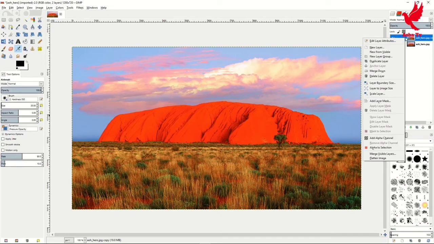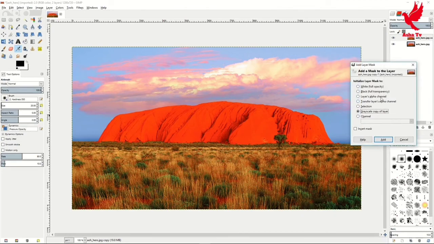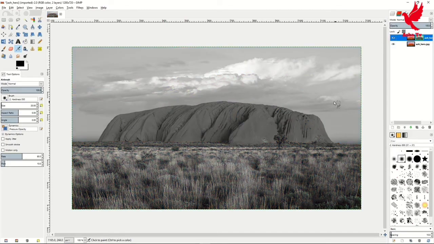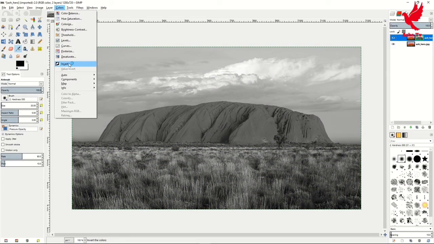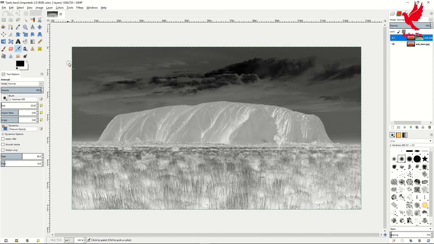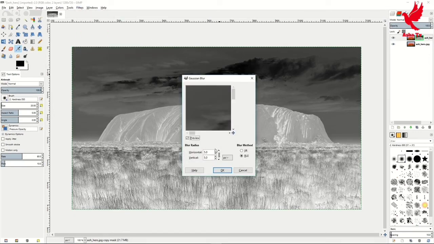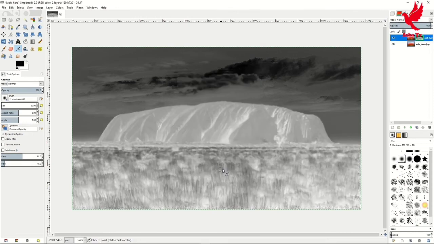Then on there, we will right-click, click Add Layer Mask, and you want to initialize the layer mask to a grayscale copy of the layer. Then, show the layer mask so we can see what we're looking at. Go over to Colors, Invert, and then you want to also give a filter, blur, Gaussian blur. And then set that to about 4 or 5 on the blur radius.